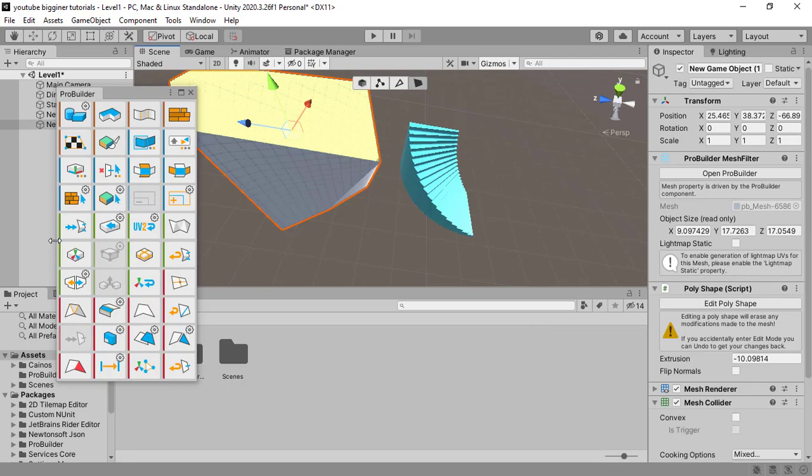So Probuilder is not too complicated. It is easy to understand, easy to work with. Just install it and play with it for 20 minutes and you will figure out how it works.